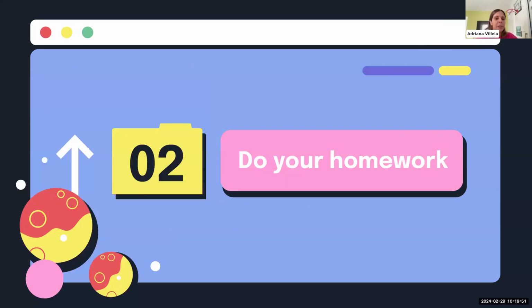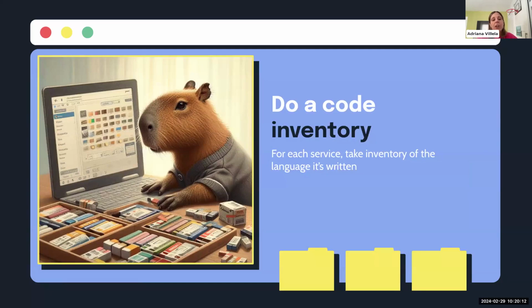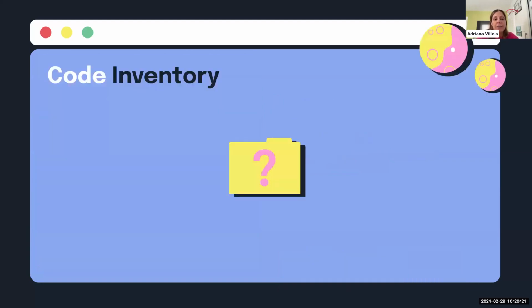All right, step 2. Do your homework. You need to understand your system's landscape to put your plan together accurately. Of course, there's no such thing as a perfect plan, so keep that in mind. Plans change. As we learn things, things pivot, and we have to be okay with being flexible as well. So remember that. So your application code probably comprises multiple services. So we need to identify each service and then dig in.